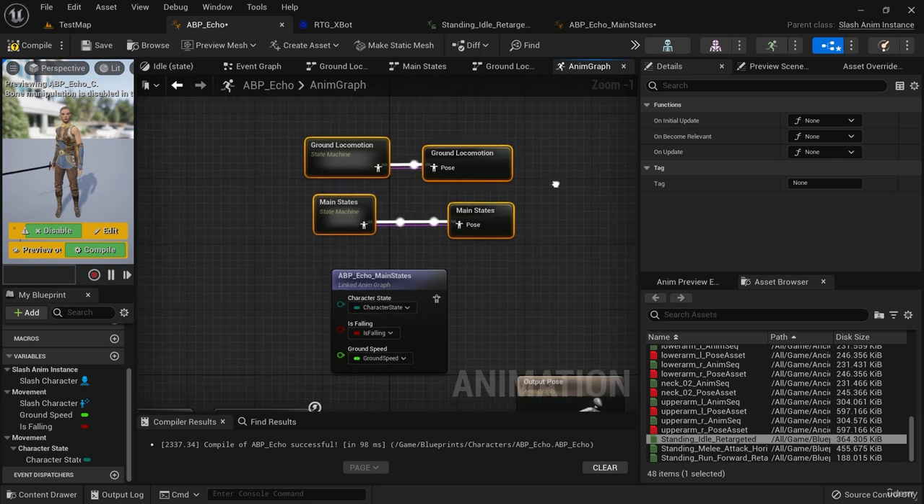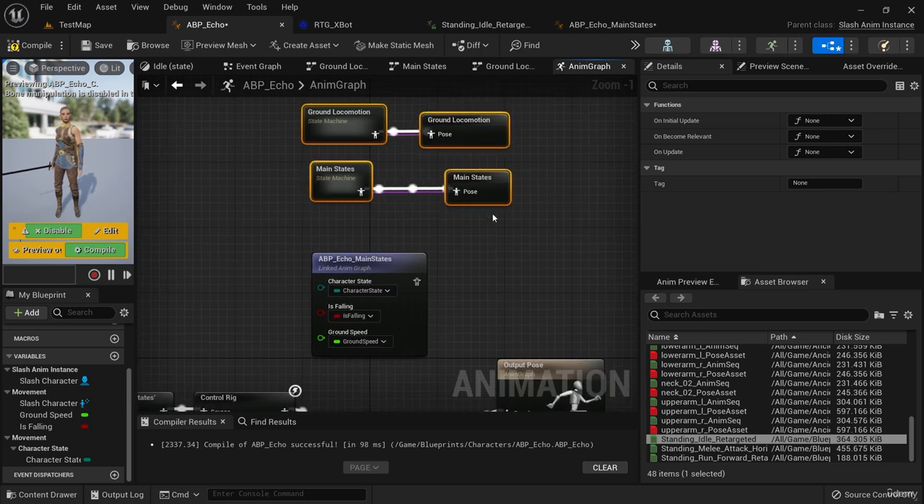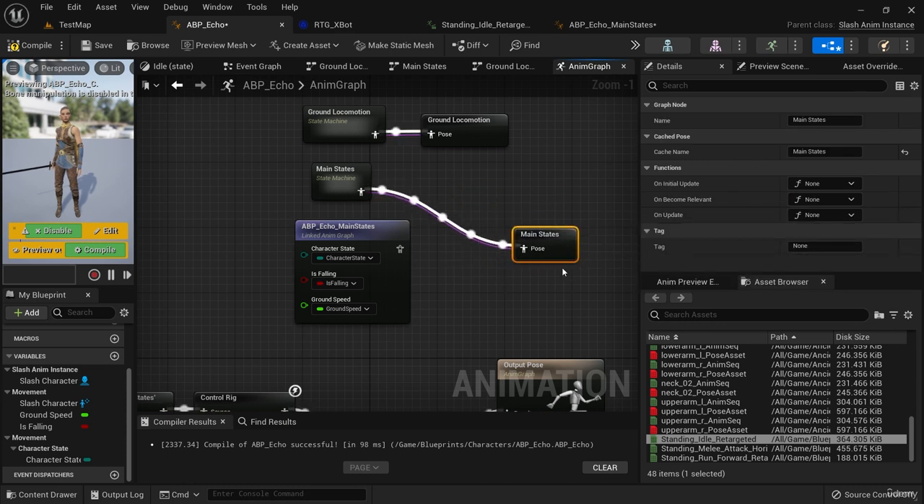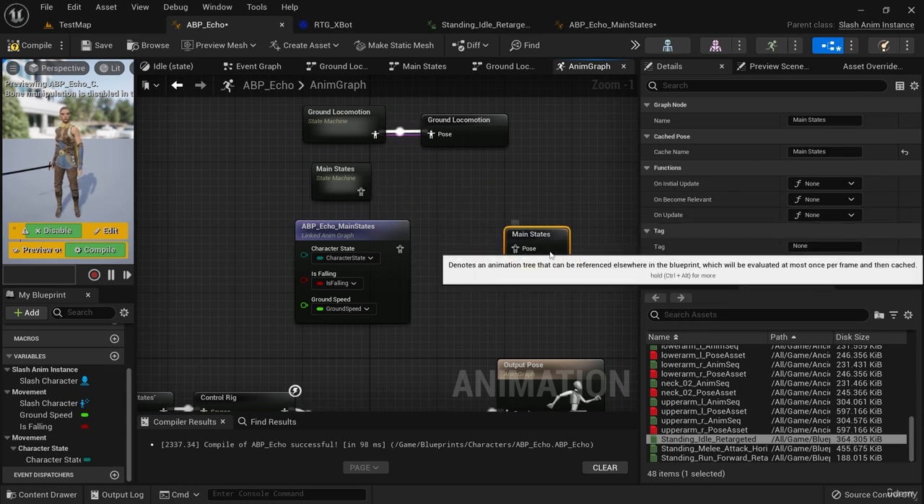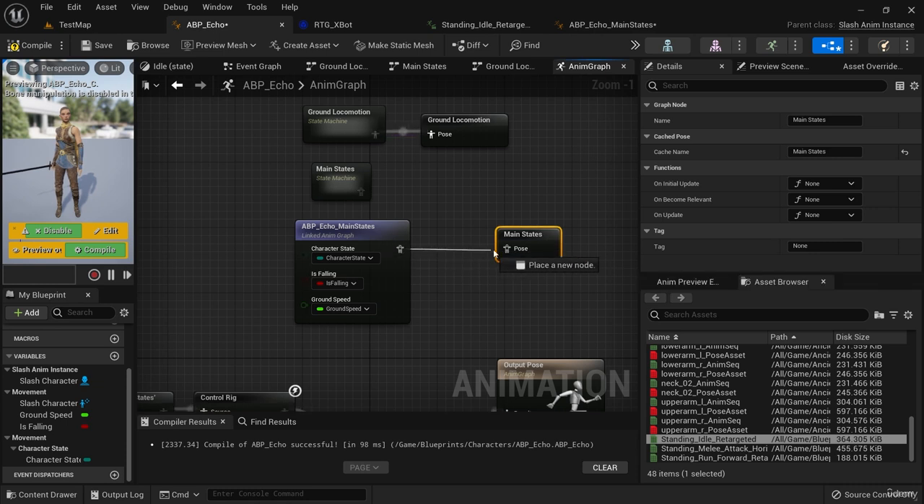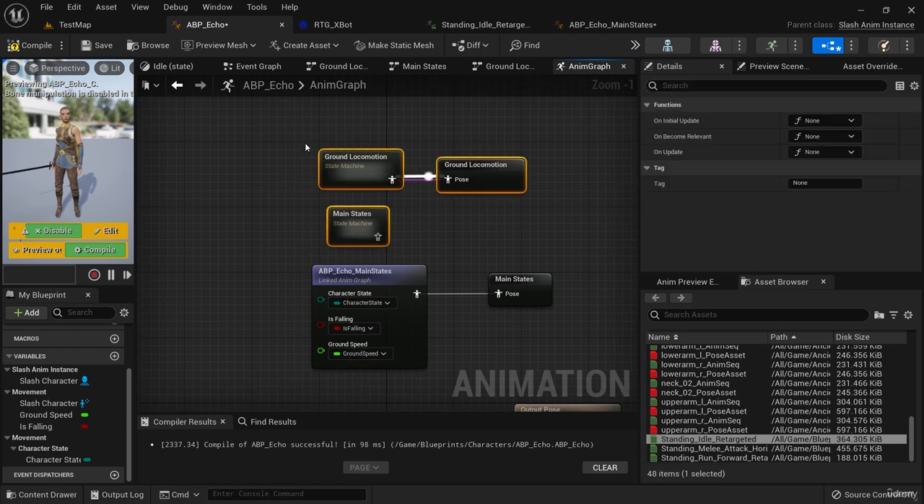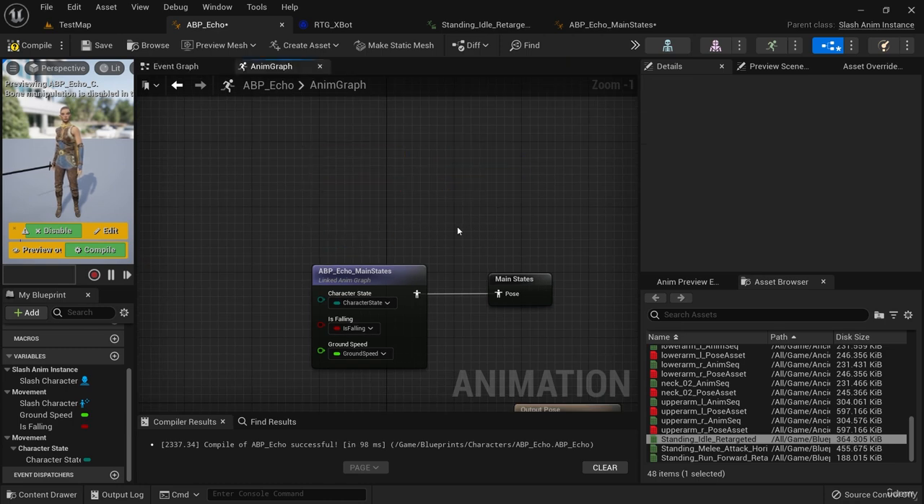We can simply delete them, but before we do that, I'd still like to cache this pose from this linked anim graph into main states. So I'm going to hold Alt and left click to disconnect that pin, and I'm going to keep this here. I'm going to plug in my linked anim graph and cache it to main states here. And then I'll take these other state machines and simply delete them.